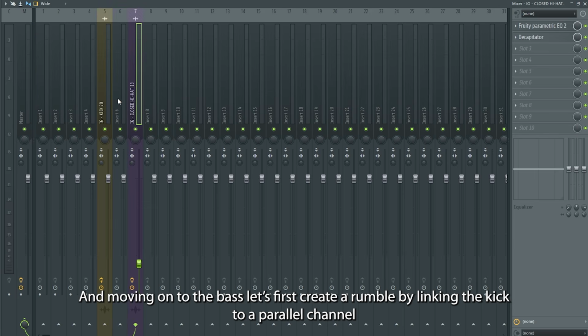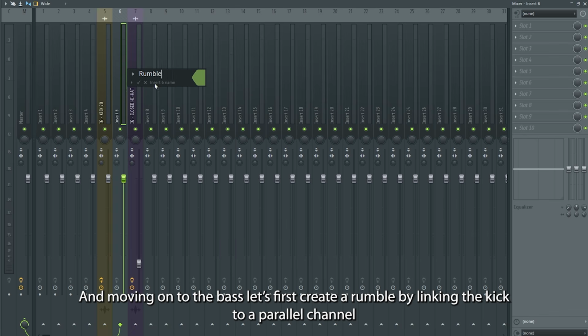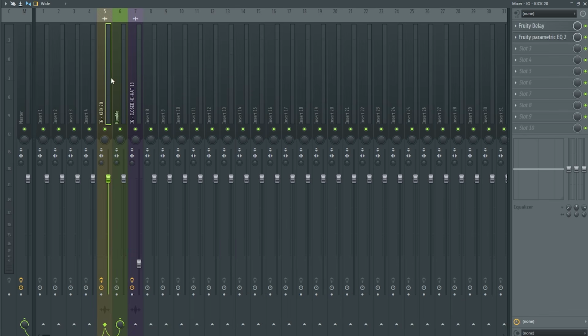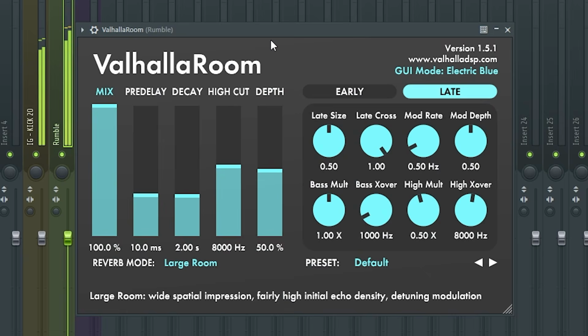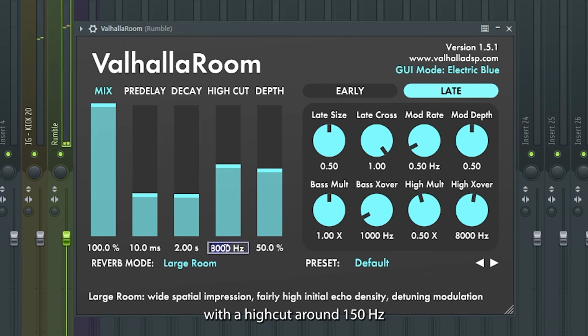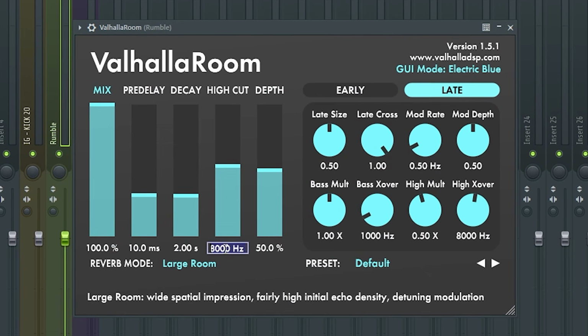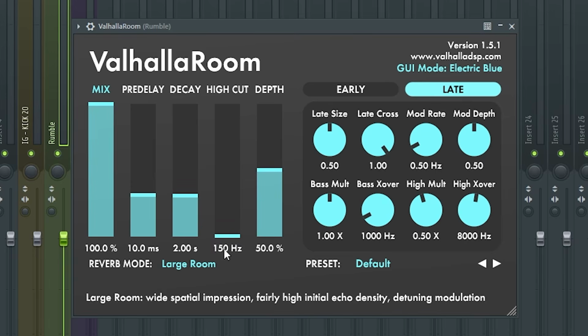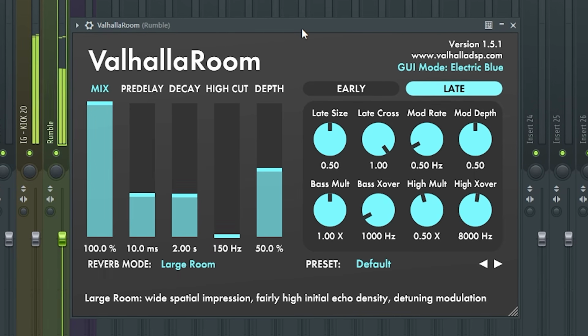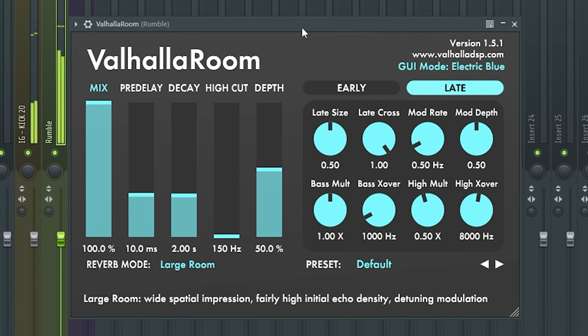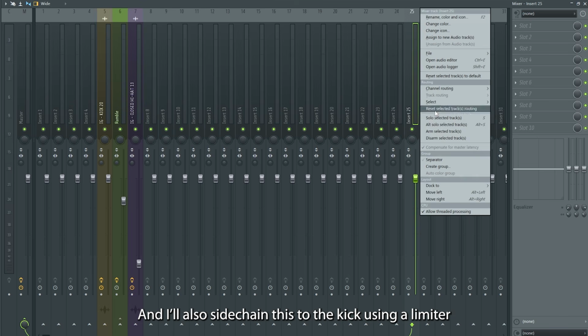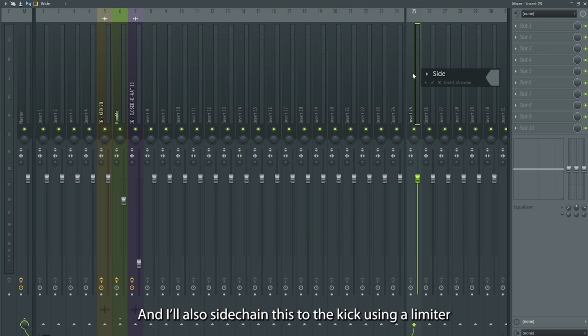And moving on to the bass, let's first create a rumble by linking the kick to a parallel channel and adding reverb with a high cut around 150 Hz. And I'll also sidechain this to the kick using a limiter.